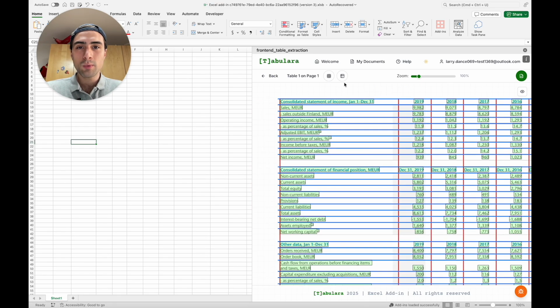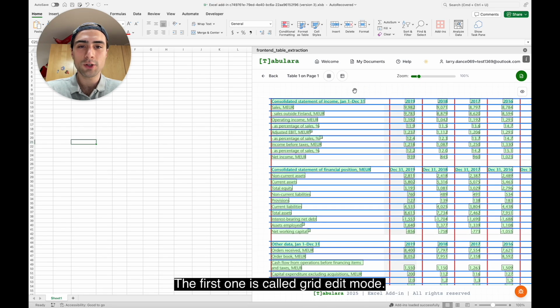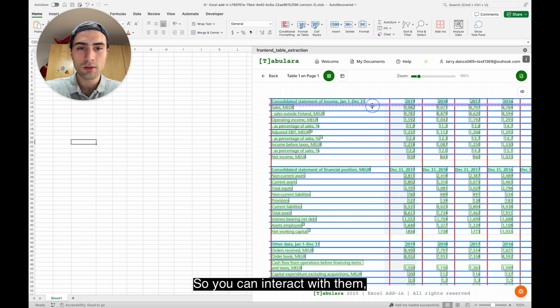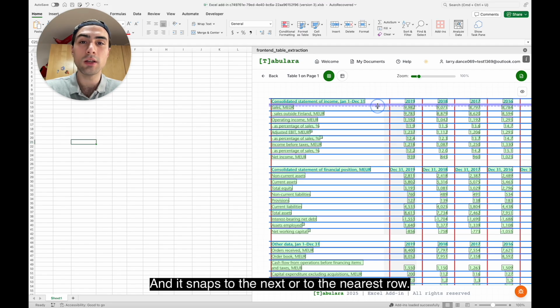In what we call the grid editor, you have different functionalities. The first one is called grid edit mode. This allows you to interact with the generated row breaks and column breaks. You can move them, you can see where you move them, and it snaps to the nearest row.